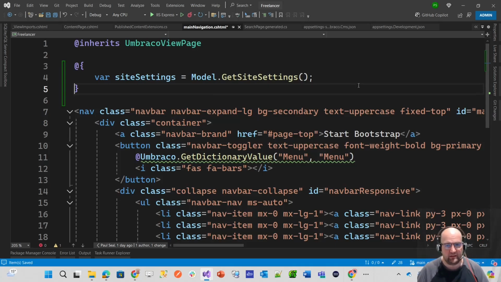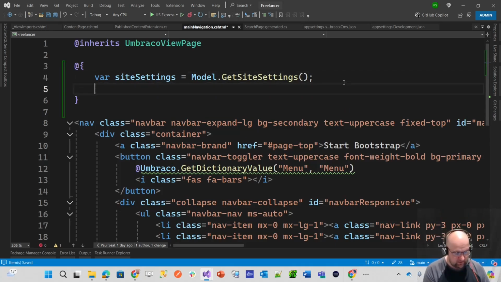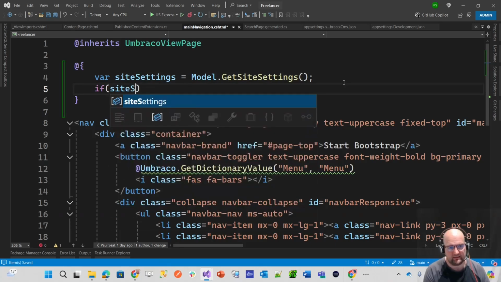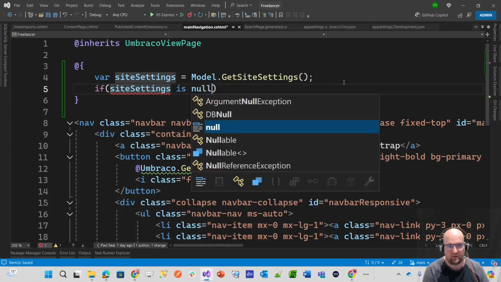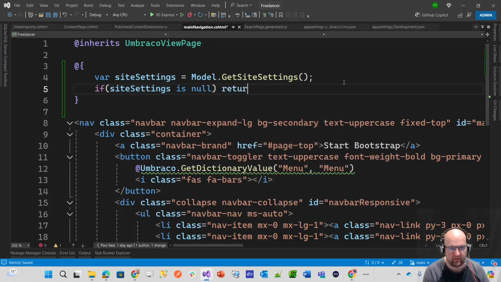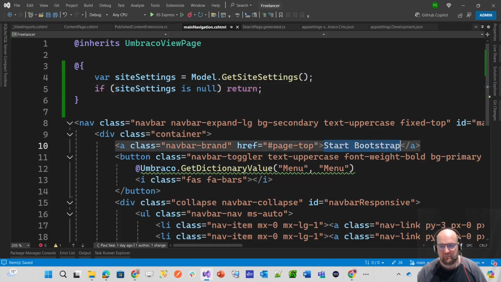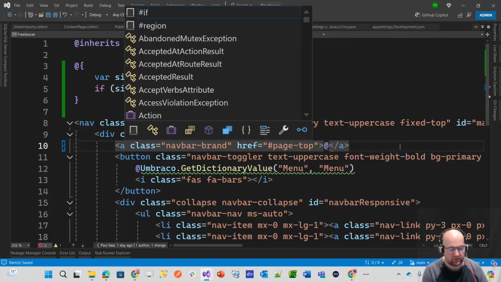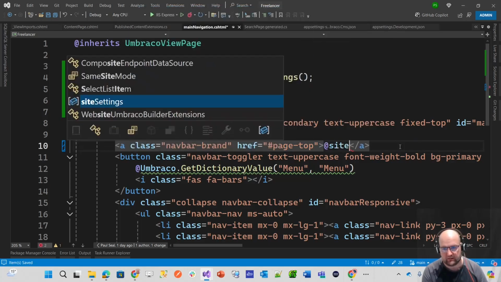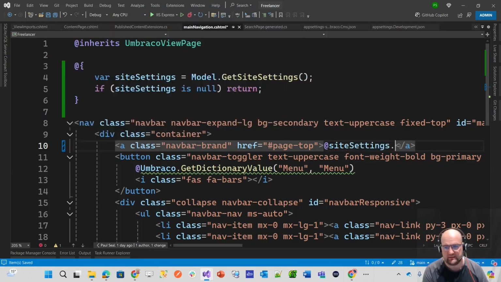So now we'll have this, and then we can say, actually, if the site settings is null, then I don't want to render this main navigation. So I just return. And then that allows us to do an @, which is a Razor thing to be able to render something out. So we'll do @siteSettings.SiteName, like that.